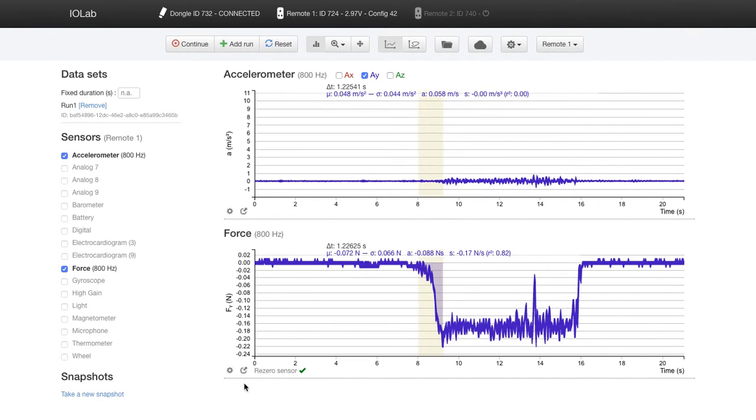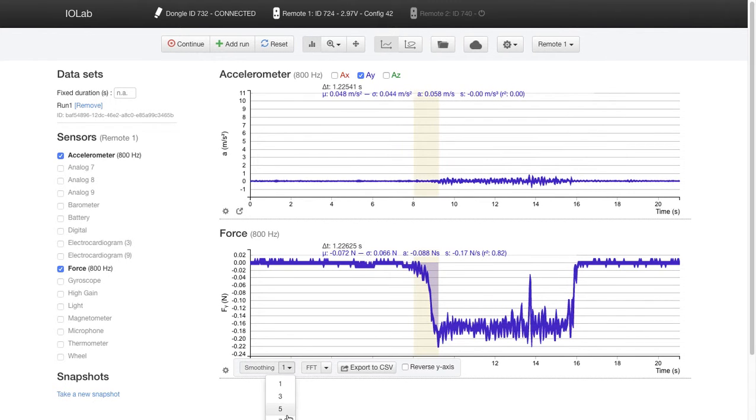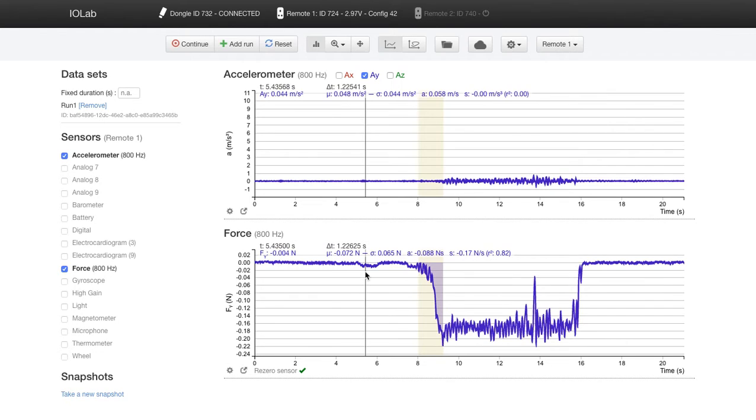Now, I can make this a little cleaner. Let me just go ahead and smooth it out a little bit. So I'll smooth it to 7. And there, the peak is a little more prominent. It makes a little bit more sense. But here is your peak. This is called static friction. This is the frictional, the resistive force that acts so as to oppose change in motion.